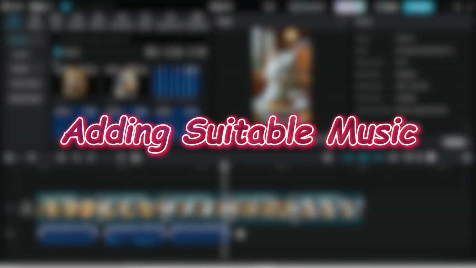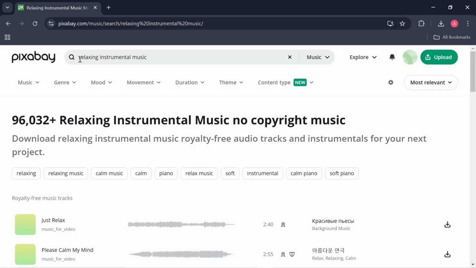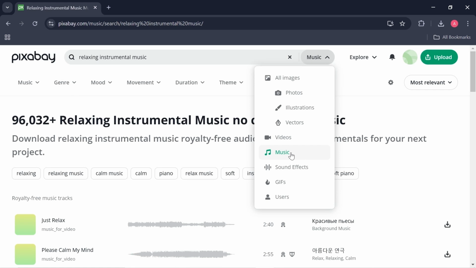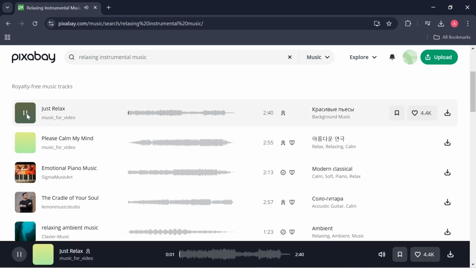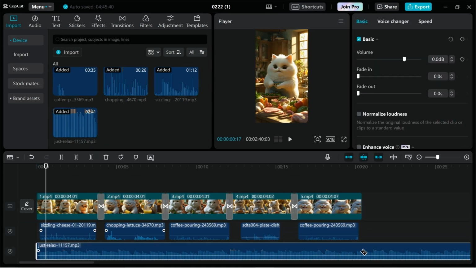Adding suitable music. The right music gives the video a unique vibe and keeps the audience more involved. To download music, search for relaxing instrumental music on the Pixabay website. Set the filter to music. Select and download the desired track. Add it to the timeline and adjust its volume.